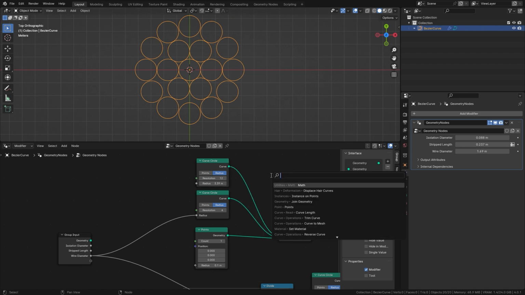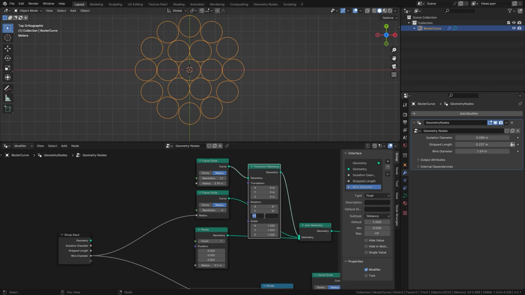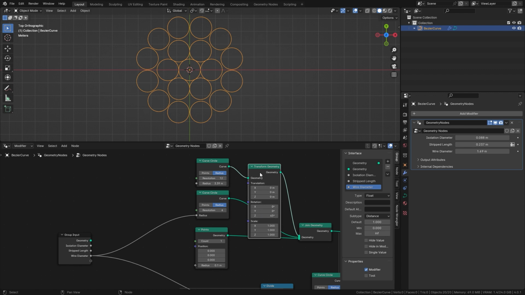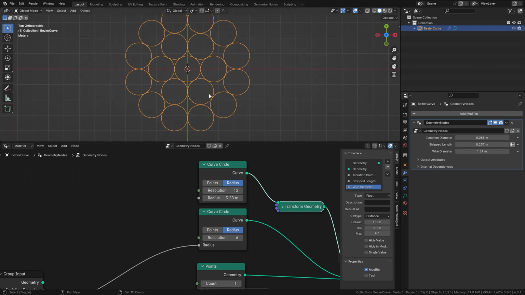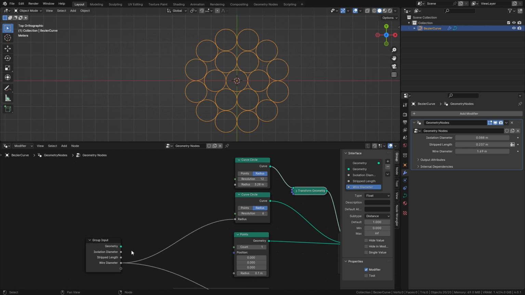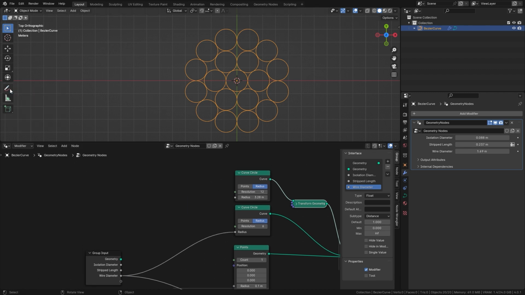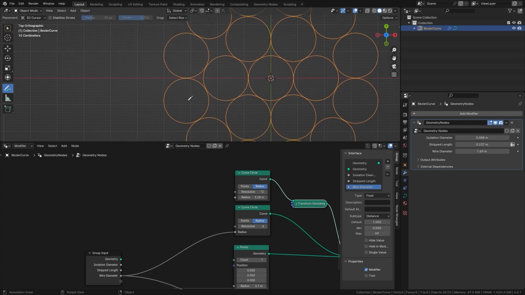This we can avoid by rotating this circle using the transform geometry node, and I rotate it by 45 degrees. Now if I reduce the radius a bit up to the point where it's tangent, you can see it fits quite nicely. But we need to set the radius in relation to the wire diameter, and we can do this by setting the radius, which is essentially the distance of this vector.